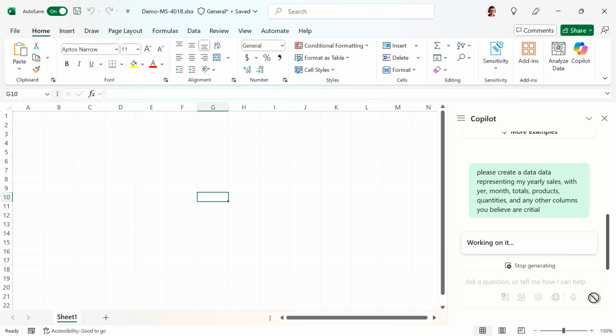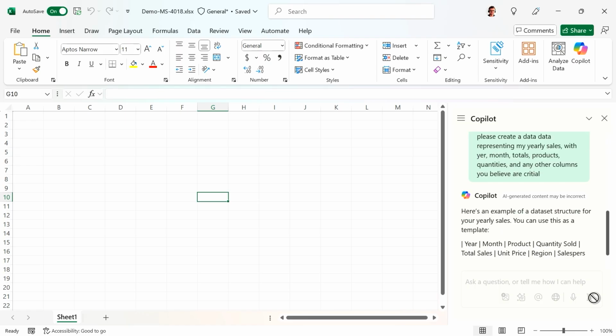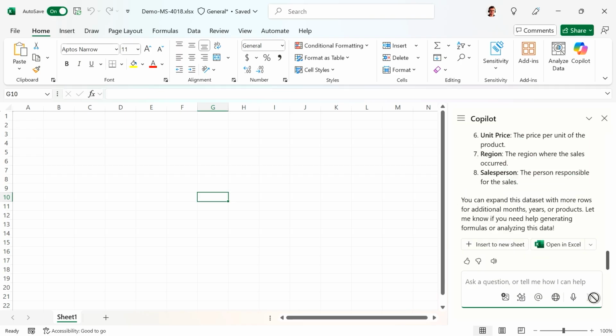So Copilot is thinking about what exactly I asked. I said, create a sample data set. That means I will populate with some values into that. I will create columns for year, month, and product, and sales, and so forth. And then it's going to also think about additional items, which I don't know exactly what they look like. We are going to learn right now.